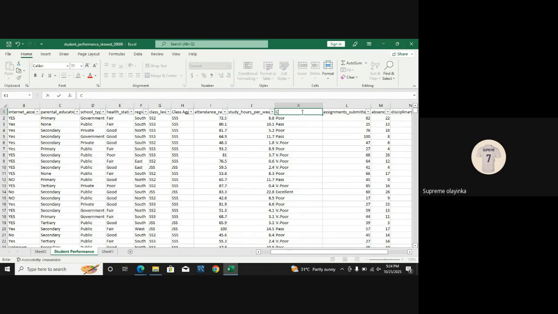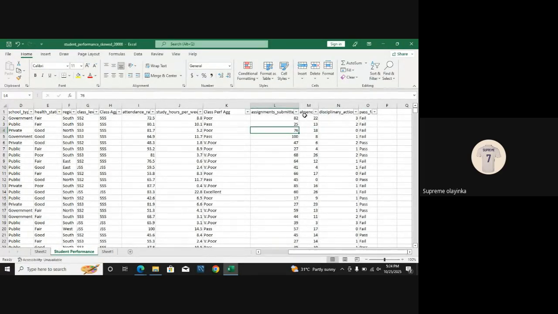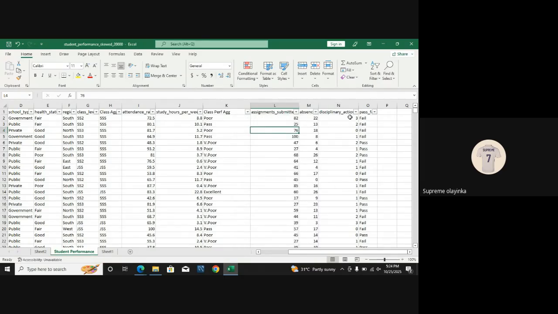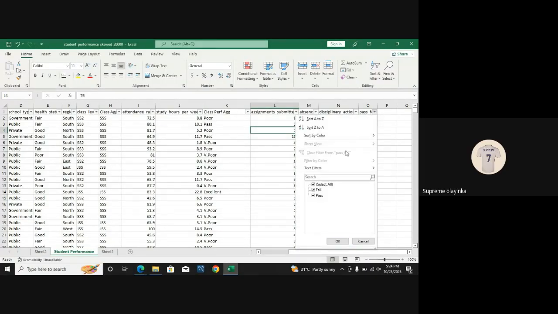Okay, that's how we do class performance aggregates. Let me just name that class performance aggregates. You can also do the same for assignment submitted, absence. You want to name it, how many times are you absent and stuff like that. Now that we are already done with our data cleaning, everything is looking good. Let me check this one. We have pass and fail only, which is quite good.